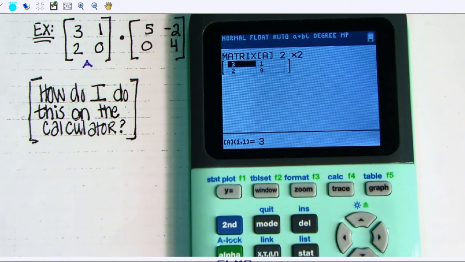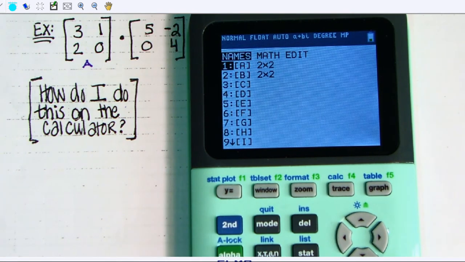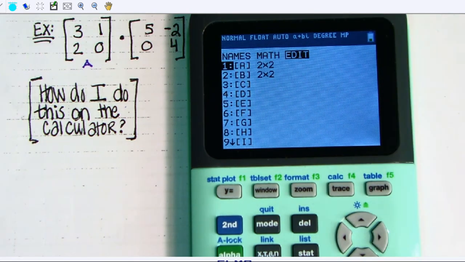Then you're going to press second matrix again, and it's going to pull it up. I need to edit the second matrix. So I'm going to arrow over to edit. But now I don't want to edit A because I just did A. So I'm going to name the second matrix B.